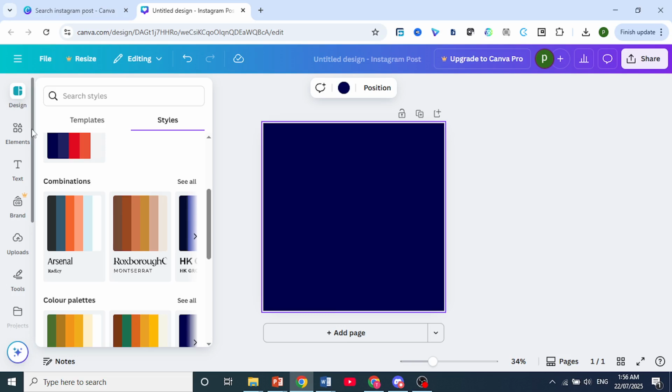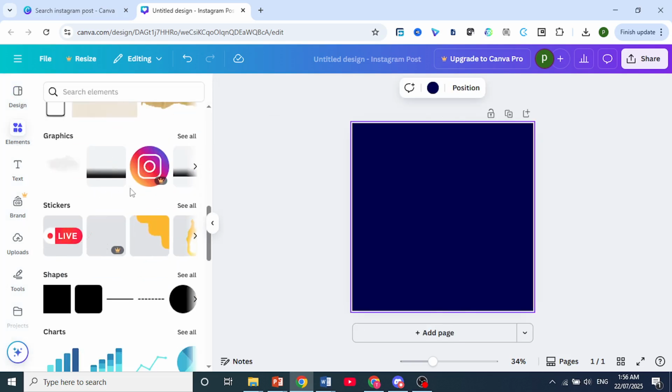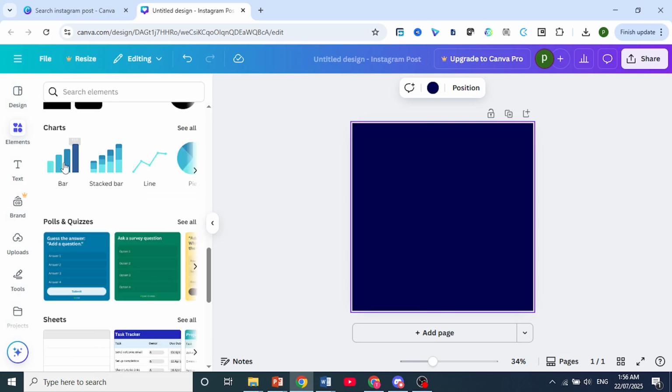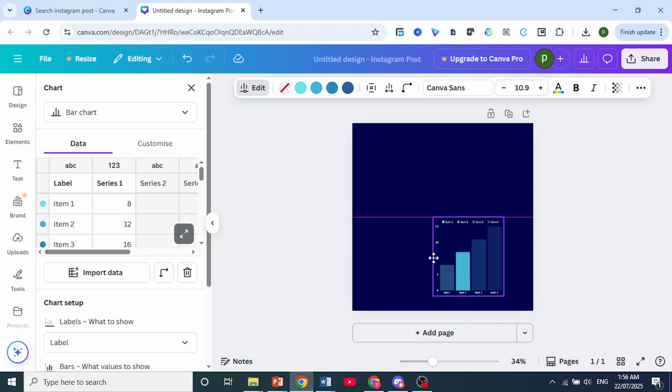Okay, and then you can bring in different elements. As you can see, for example, graphics, you can easily search these up. You can bring in charts, icons. So let's say, this is a chart. You can change everything here. This is the table. So I'll make this smaller.